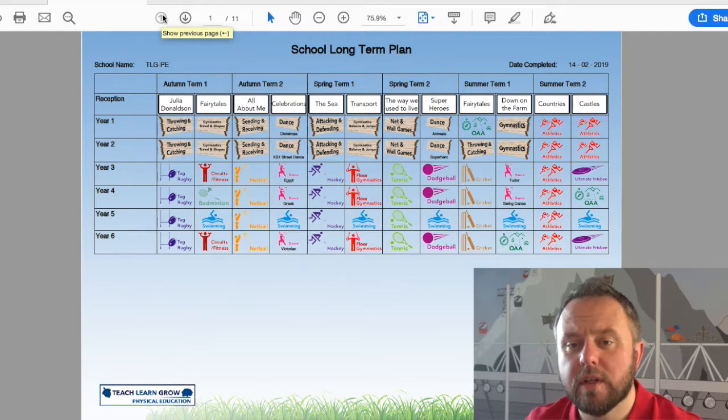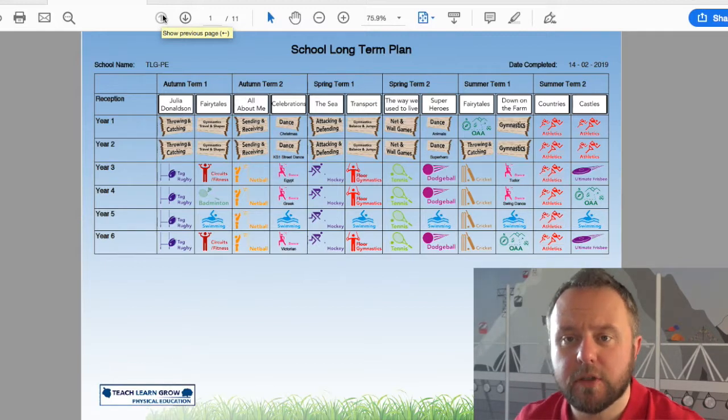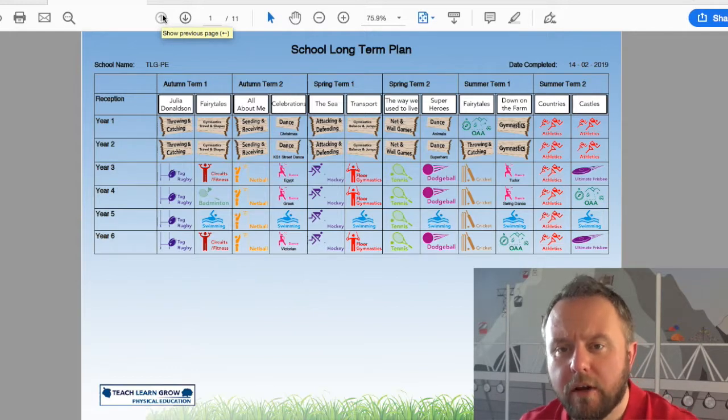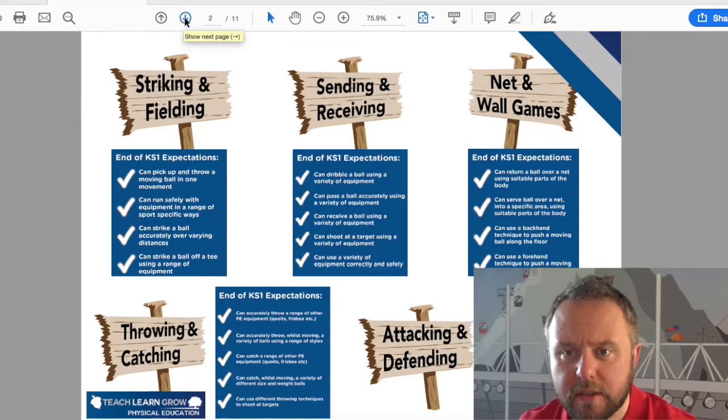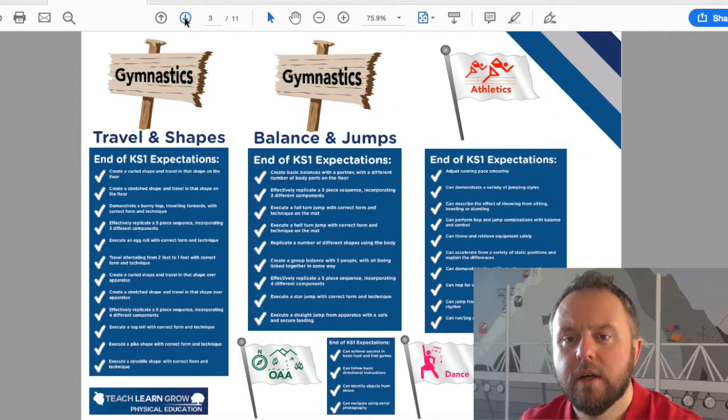So as you can see, what this gives me is a very nice pictorial PDF version of our long-term plan for the school that we can then take away and do our medium and short-term planning from. Now, if you're using the TLG-PE system, then obviously the medium and long-term plan is included, but you can still use this for your teaching staff to go and plan from.